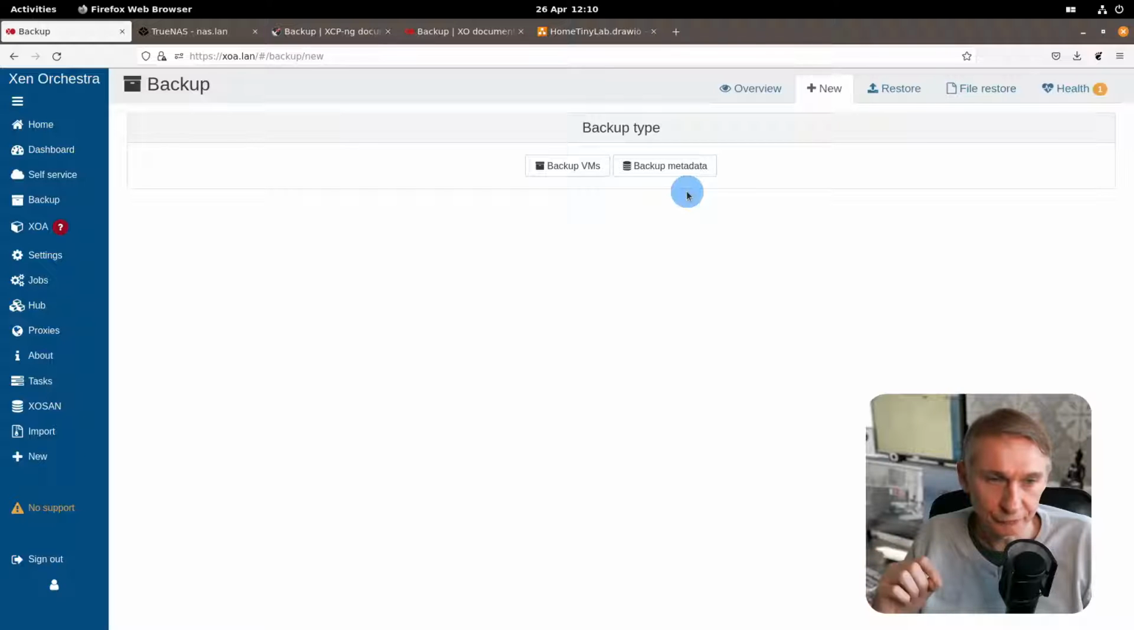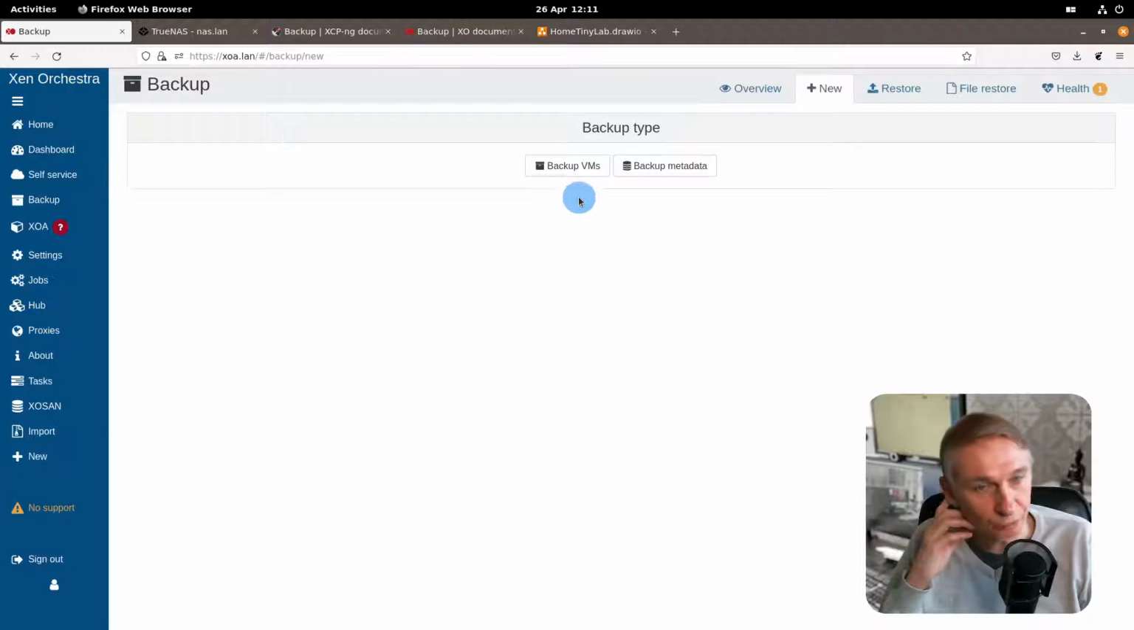I will show that you can always backup this metadata because it doesn't take much space on your storage that you are using for the backup of your virtual machines and your metadata. I would always do a backup of this. But if you only have one XCP-ng host, do this. Okay? But we will speak further about this backup to do. First of all, backup virtual machines.